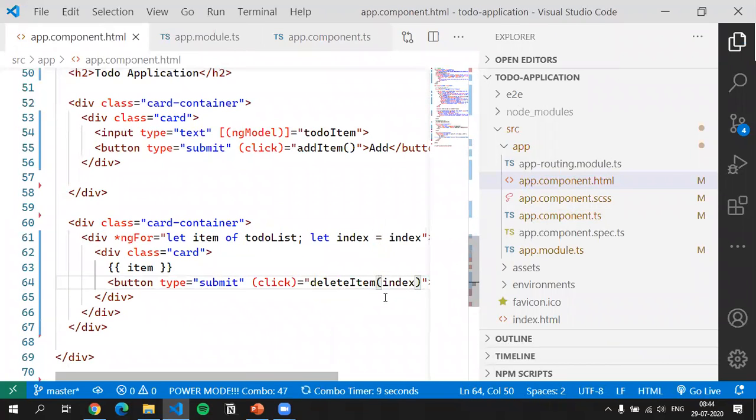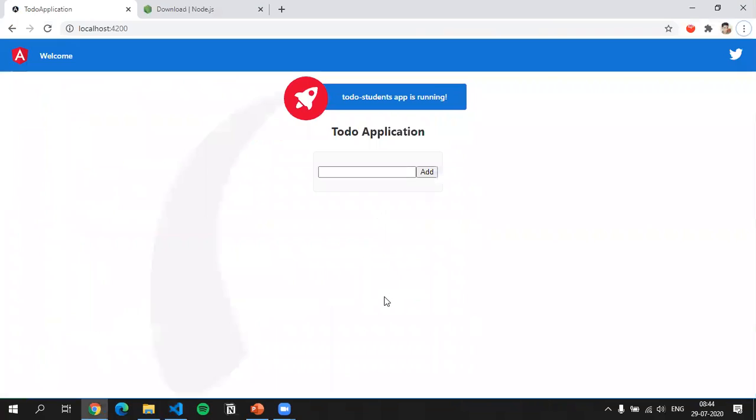Okay, now let's get back to our UI. So we have a text box to get the values, and we have an add button to add the values. Now we just created a delete button. Let's see whether it works or not. So we type the same name, mouse. Yeah, we can see the delete button here, right?